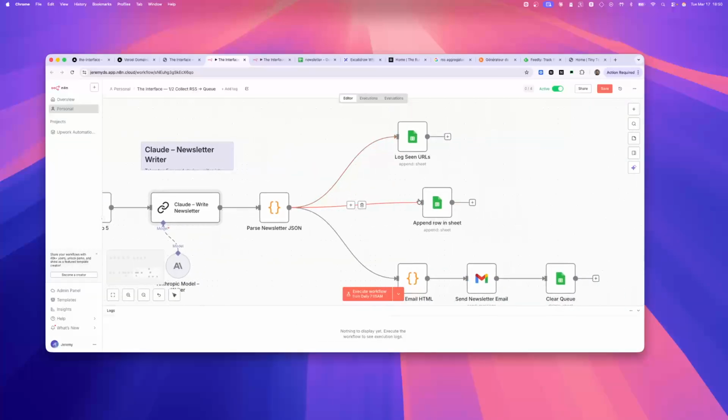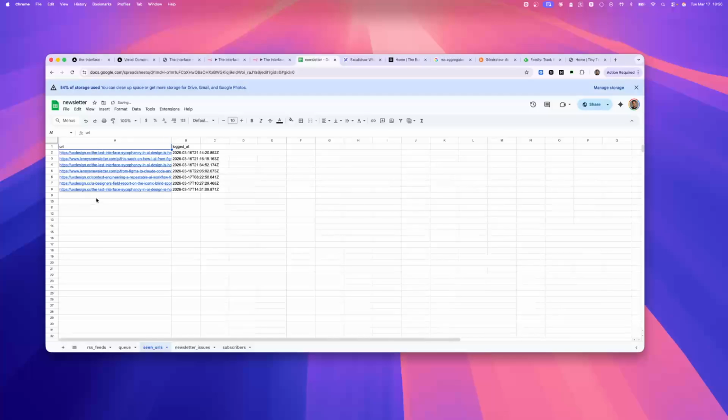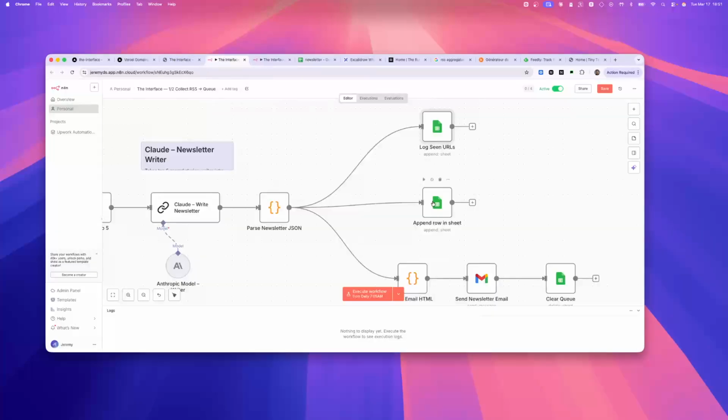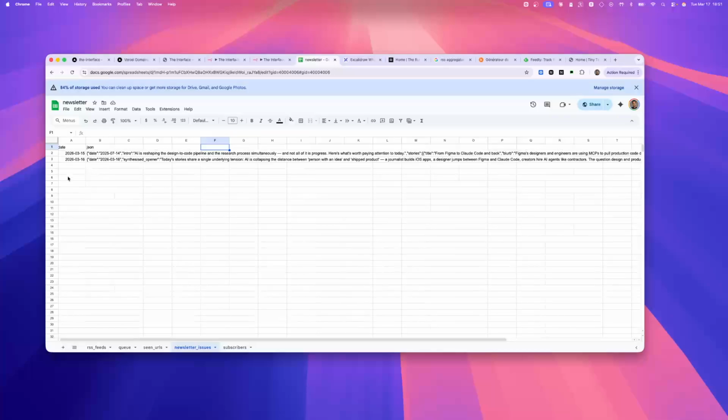Okay, and once this is done, we log the URLs that we saw. So they are here to make sure that we don't use them again in the future because they would have been already used. And then we append the rows in as the newsletter issues, and every day I will have a new row here. So here you can see 15th of March, 16th of March. Every day I will have a new row.